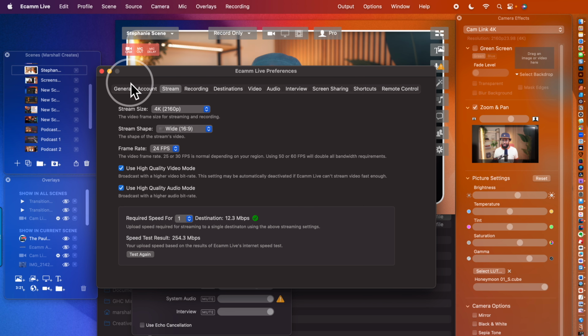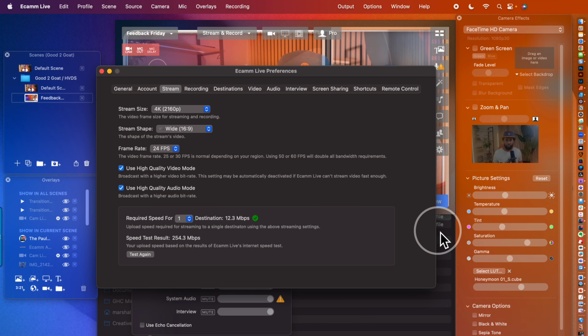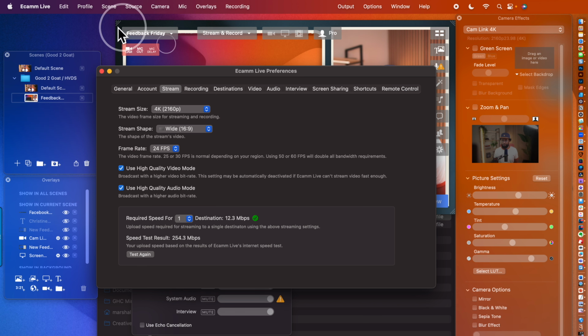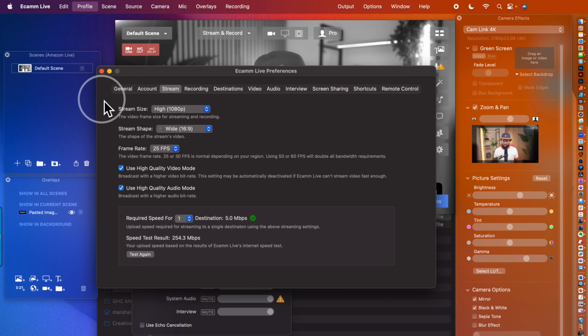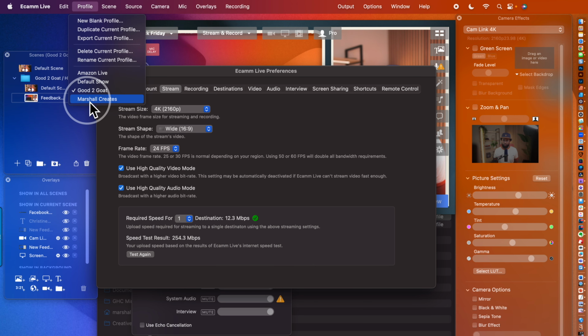you'll see these stream settings change, right? As well as the camera effects. So let me show you that again. Boom. You see these change? And also as I change the profiles, you'll see the scenes change as well. And that's it. So as you can see, profiles are super simple to set up, simple to export, and simple to use. So I'm definitely going to be using them going forward.